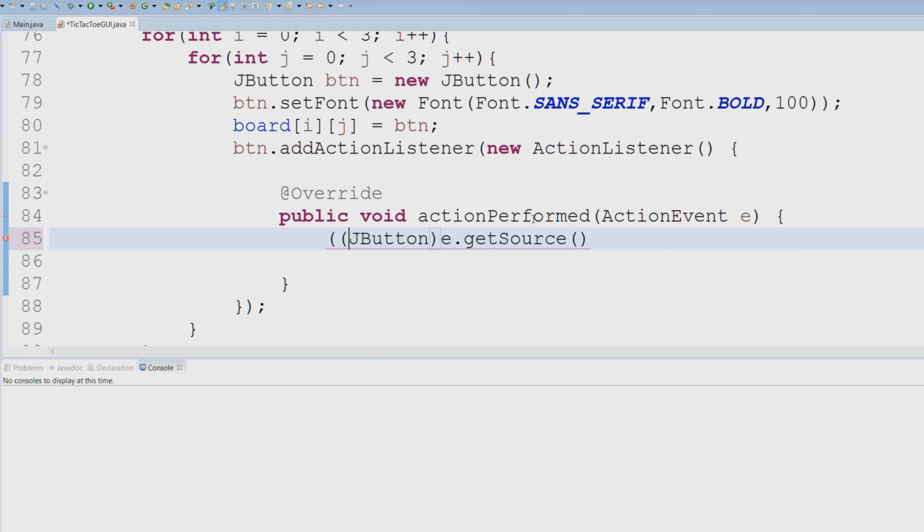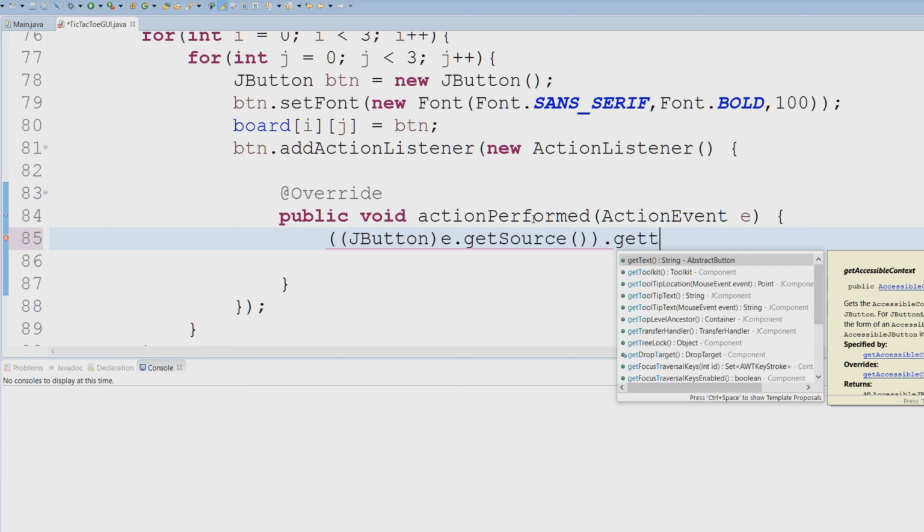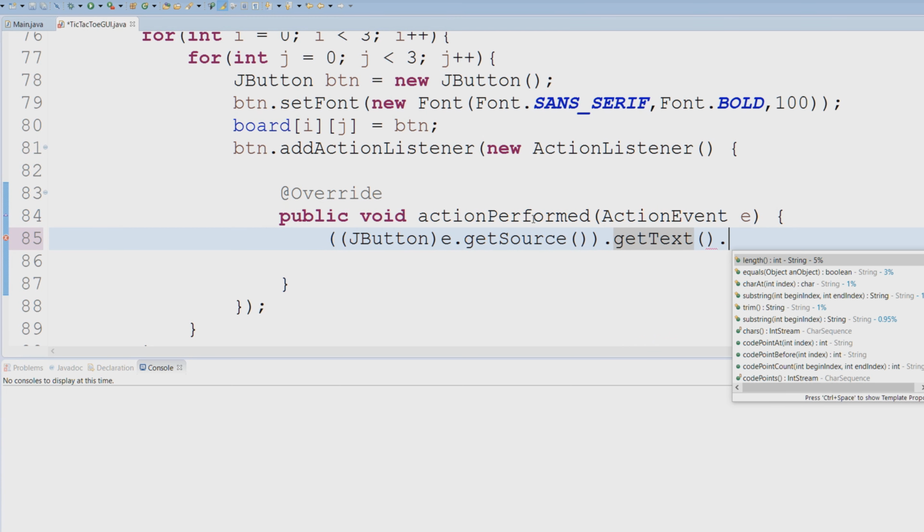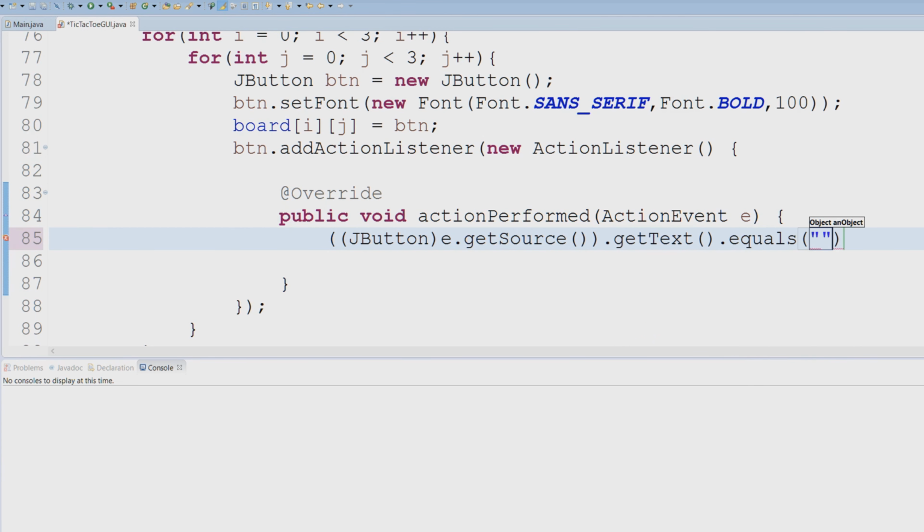And now I'm going to wrap this whole thing up in parentheses. And now I can actually treat this as a JButton, which it is. Now I can say .getText. And remember, this is a method from the JButton. And now I can say .equals the empty string. Now, the reason I'm testing to see if it's an empty string is because I want to know if it's a valid move. I want to know if player X or player O can put their piece there. So this is essentially testing that.